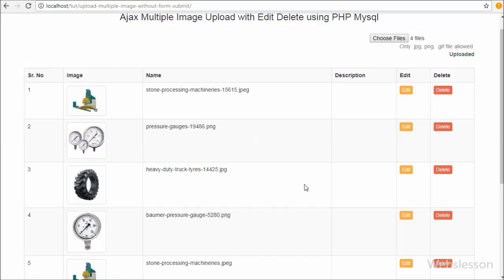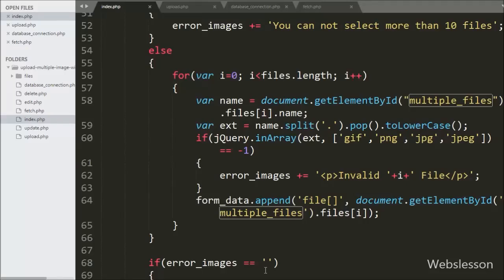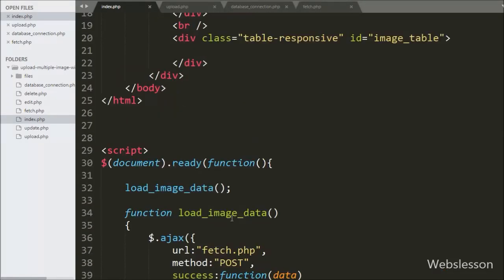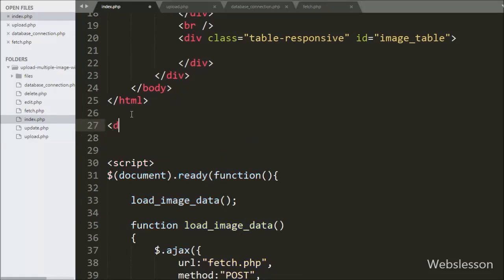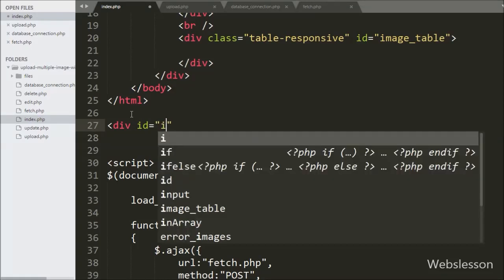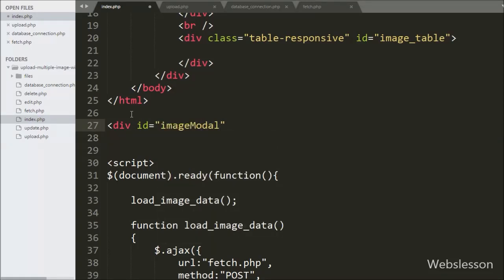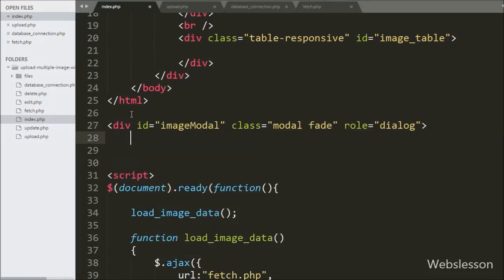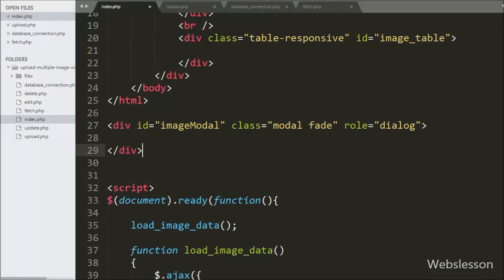Now we want to edit image details. So for this we have gone to the index page and here first we want to make a modal. So for this first we have written a division tag with attribute id is equal to image modal and class is equal to modal and fade.